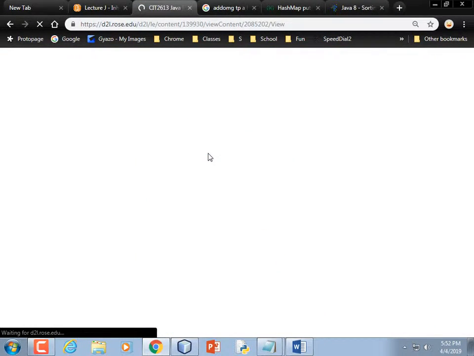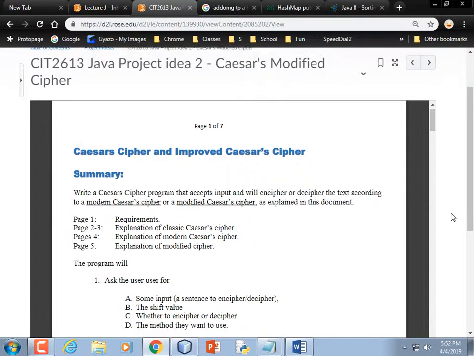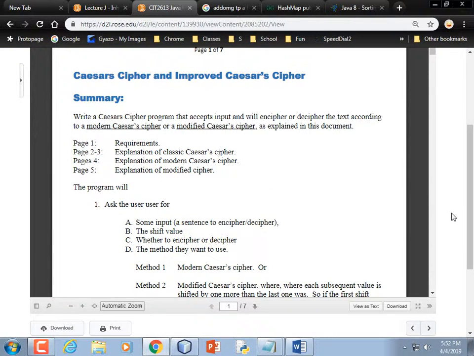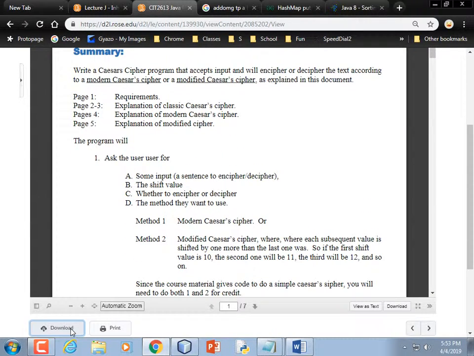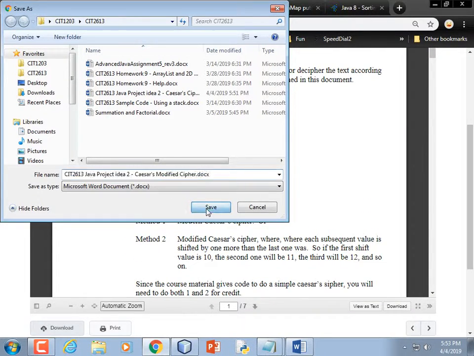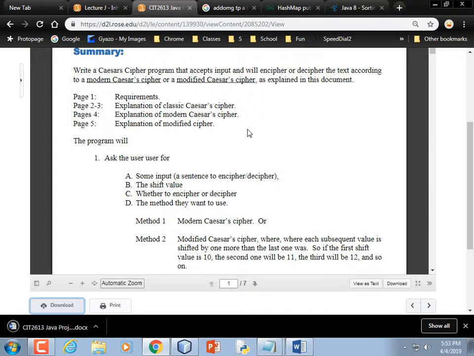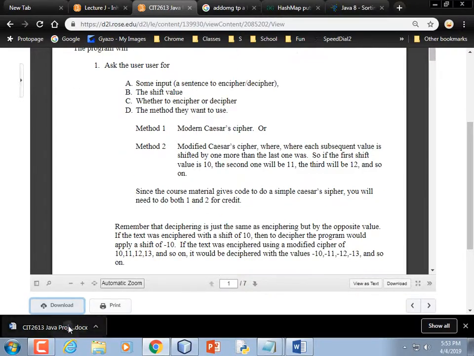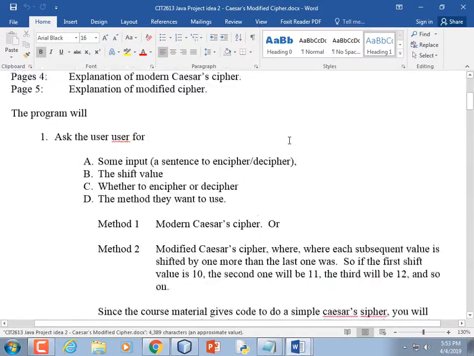Caesar's modified cipher. For the people who've already done Caesar cipher, then what I want you to do is also implement something called the modified cipher. And the idea behind the modified cipher is that instead of just shifting everything by 1 or 2 or 3, whatever your shift value is, that's what you use for the first character, but you increase that by 1 for the second character, and you increase it by 1 again for the third character, and so on.